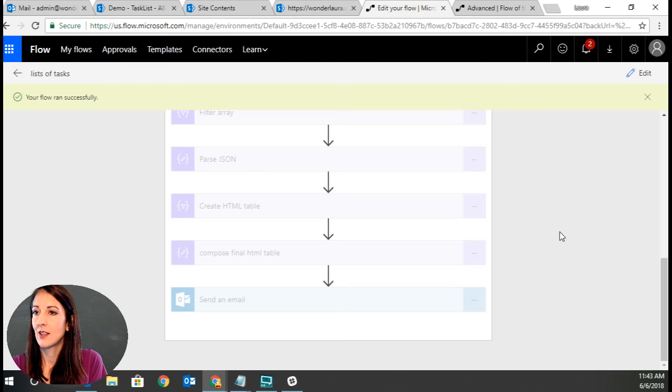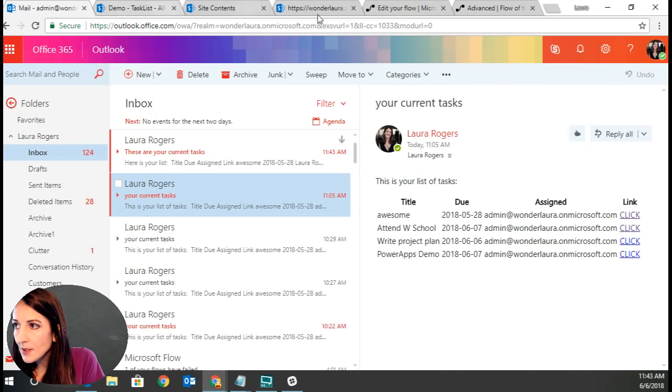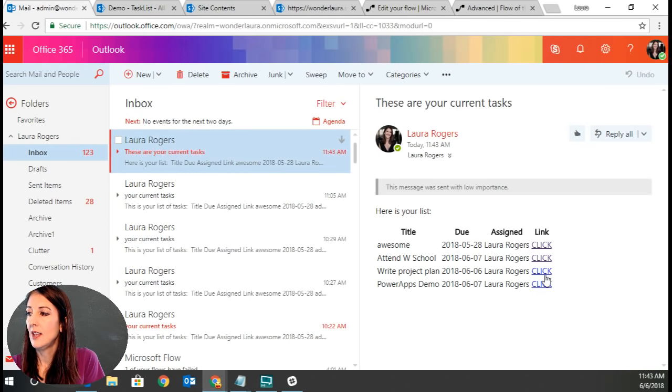Okay. So it ran, it sent the email. Let's go look at the email. Let's see. Maybe it didn't. Oh yeah, here it is. These are your current tasks. And here they all are, and those all have the clickable item IDs in them.